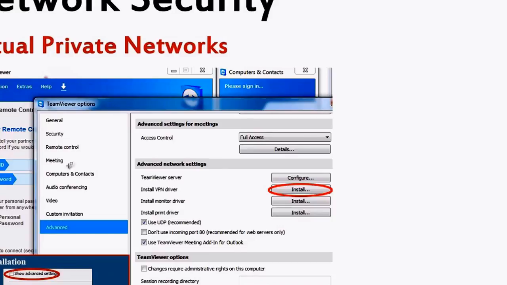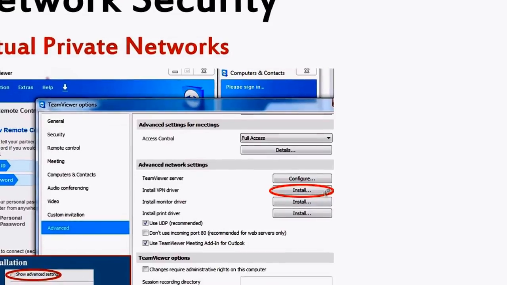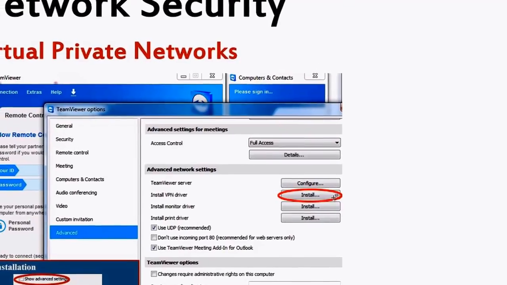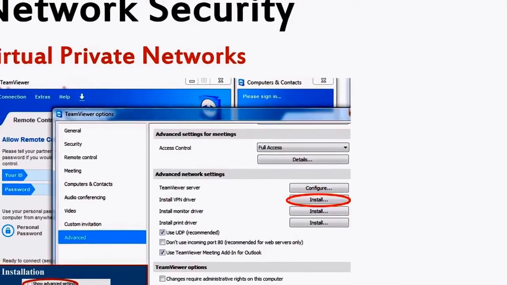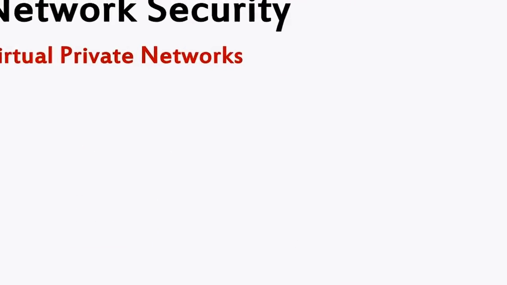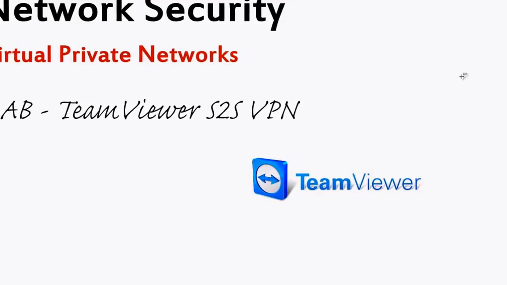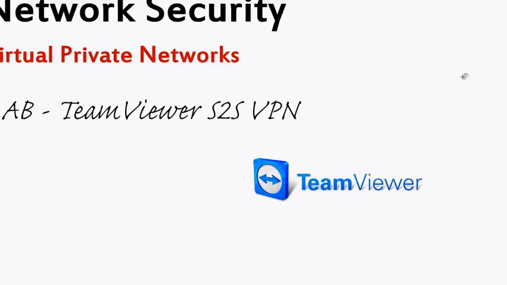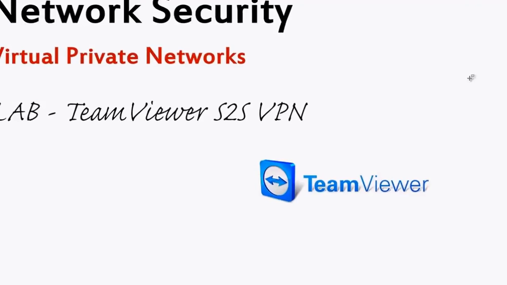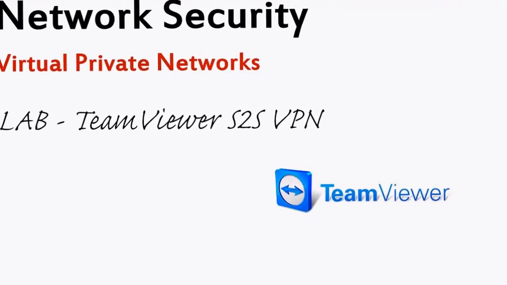The reason for that is that this is a feature that is not added during the installation by default. You have to go to advanced options, and that's why a lot of people don't know that a feature like that exists. It's great, easy to set up. Give it a try and see how it works. In this video we talked about TeamViewer, and I showed you how to set up a side-to-side VPN using this tool. Thank you very much.